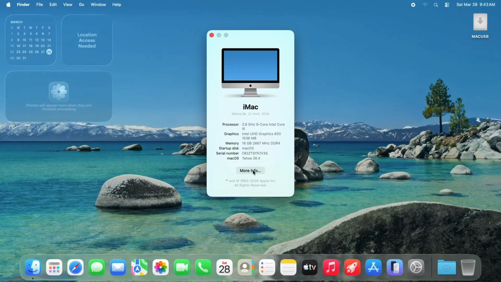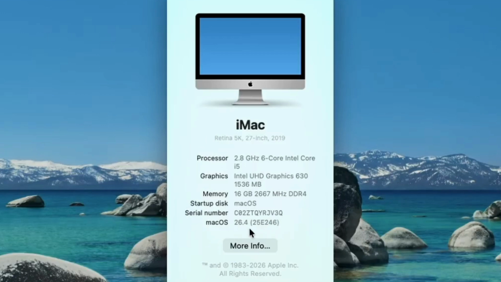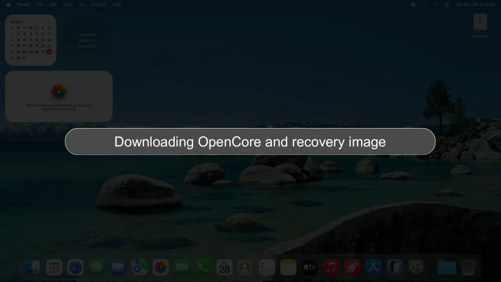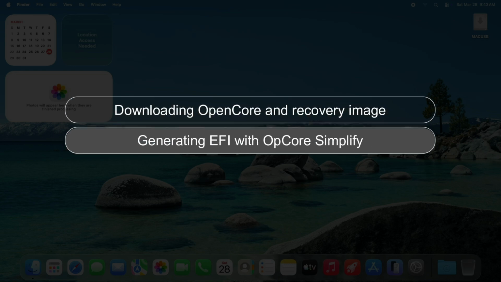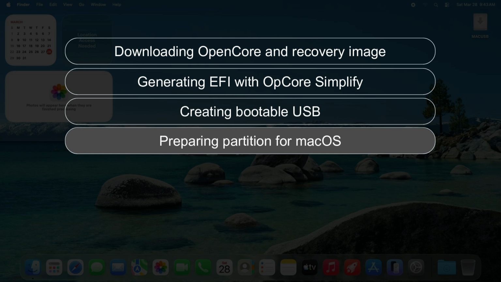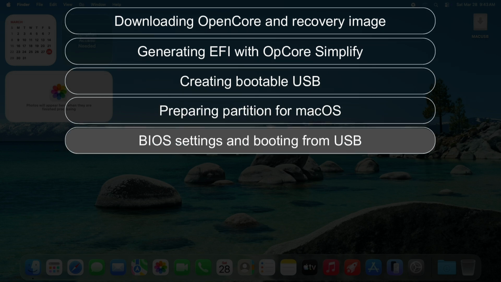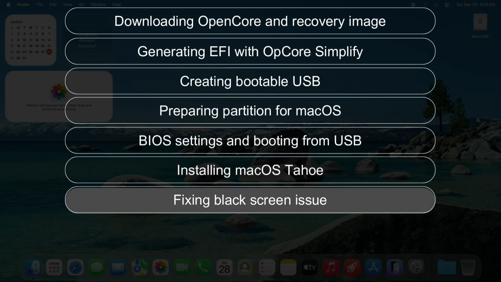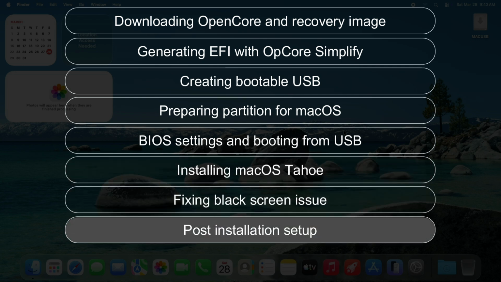It's been a while since macOS Tahoe 26.4 was released. Today I'm going to show you exactly how you can install it on any Windows PC or laptop. We will discuss all the steps from A to Z. We will cover downloading OpenCore and recovery image, generating EFI with OpenCore Simplify, creating bootable USB, preparing partition for macOS, BIOS settings and booting from USB, installing macOS Tahoe, fixing black screen issue, post-installation setup, and setting up dual boot.